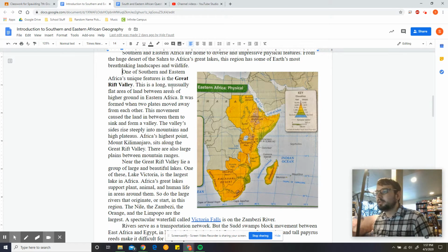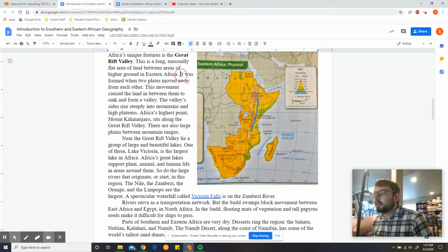This is a long, unusually flat area of land between areas of higher ground in Eastern Africa. If you want to know, it's right here. Let me go ahead and circle that for you guys while I continue reading. Or I'll underline it. There. Okay. All right. It was formed when two plates moved away from each other. This movement caused the land in between them to sink and form a valley. The valley's sides rise steeply into mountains and high plateaus.